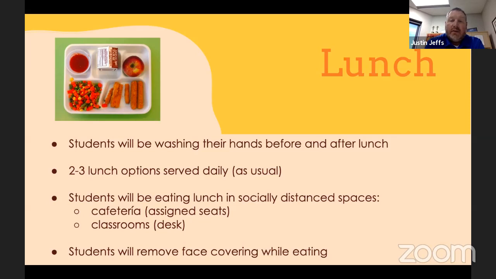Students will be eating lunch in socially distanced spaces, and that may consist of the cafeteria and assigned seats. We've designated an appropriate distance, but primarily it will happen in the classroom on most given days. Students will remove face coverings while eating.